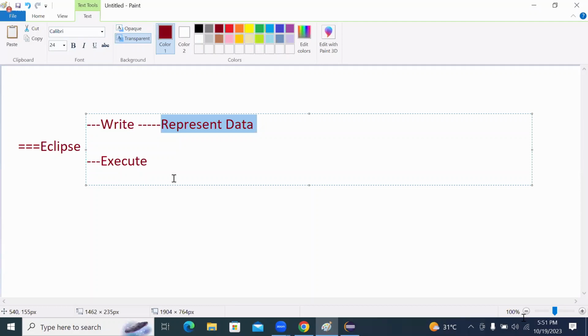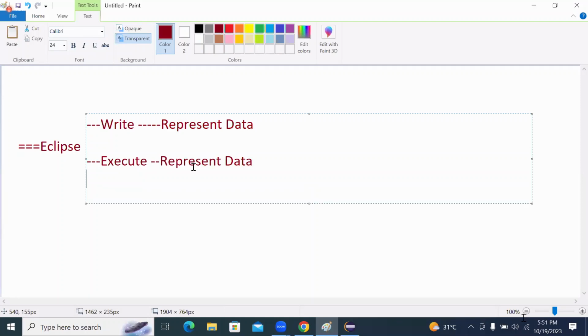In the same way, at the time of execution also, we need to take care of representing the data. See the requirement, see the understanding. While writing the program, we need to represent the data. While executing the program, we need to represent the data.